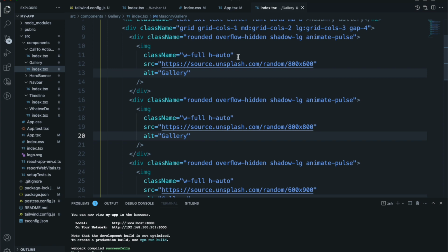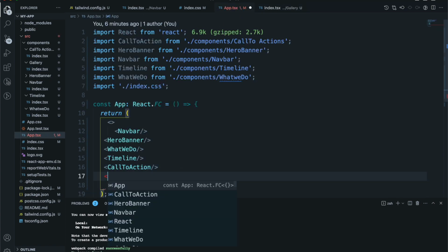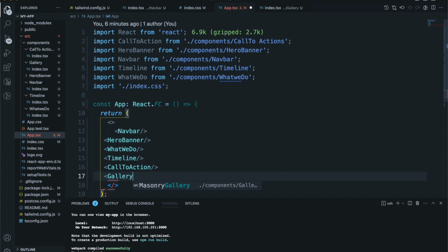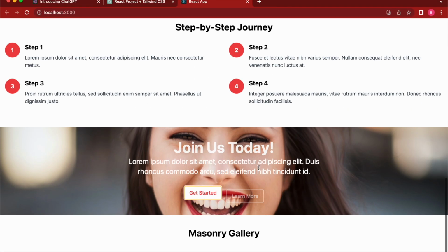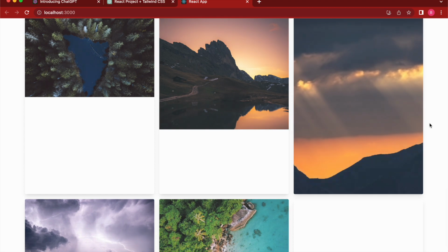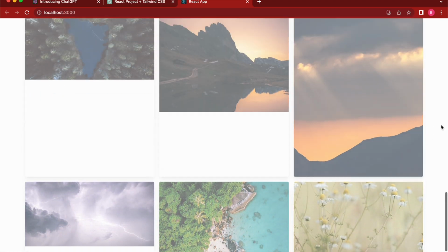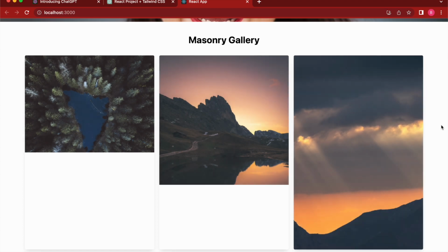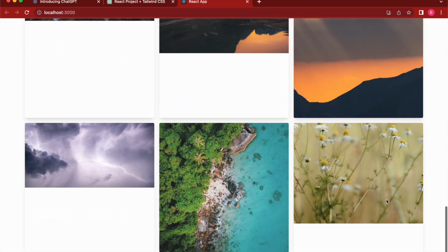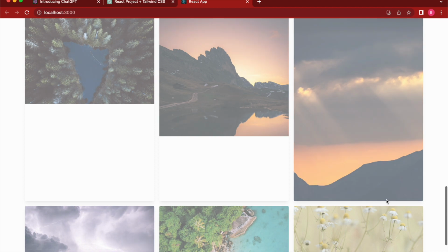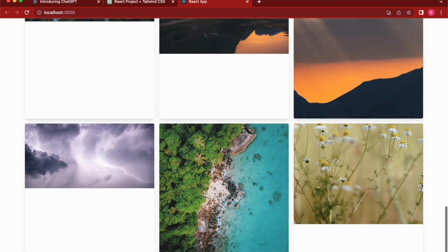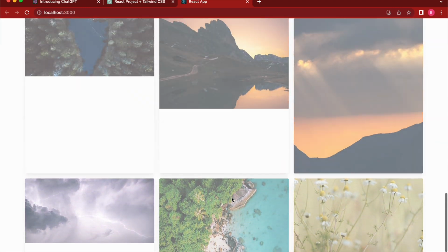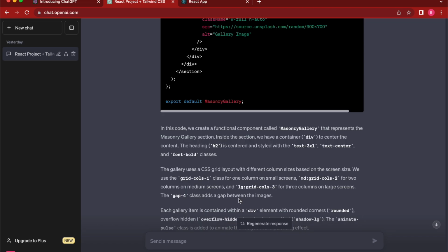So I'll go out here in my app.tsx and add it like this. Okay, now if I go to the page, so we do have our gallery section and it is animating with this blink kind of thing. I mean, it is not necessary, but I think it is pretty good. You can see here the image is not taking the whole div space, which is making it look not that good. So let's fix that, and I'll just say the same thing.